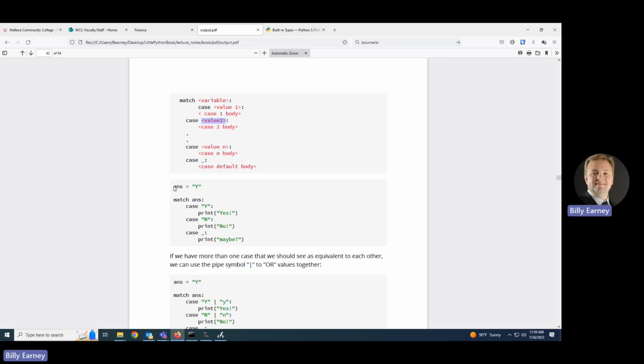So here's an example. Let's set answer equal to the letter Y, and we check to see if we match answer here. And if answer is equal to Y, we print out yes. If answer is equal to no, we print out no. And anything else, it just prints out maybe.